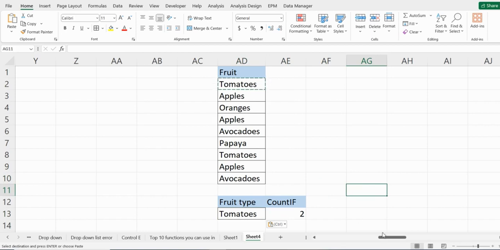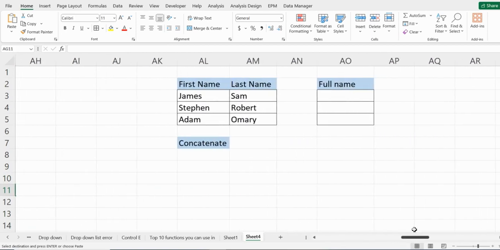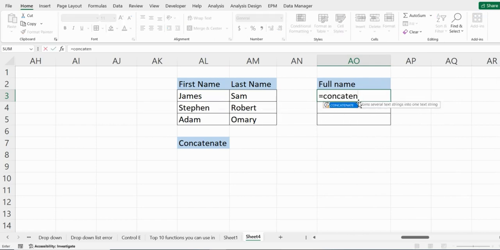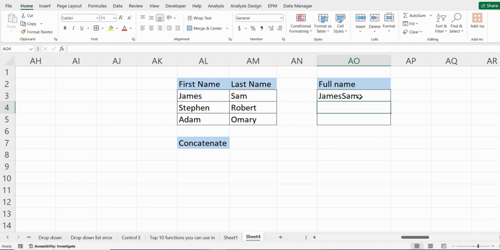Number 7 is the CONCATENATE function. This function enables you to combine data from different cells into one cell. For this data, for example, we have first name and last name in different cells. Now assume we desire to put the full name in the same cell. Then just proceed like this. Type an equal sign followed by the word concatenate. Open parenthesis. Here we select the cells you want to combine separated by commas, just like this. Close parenthesis and press enter.